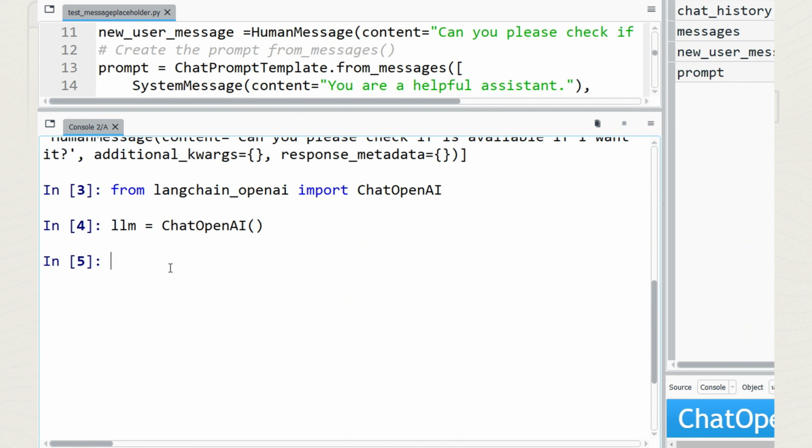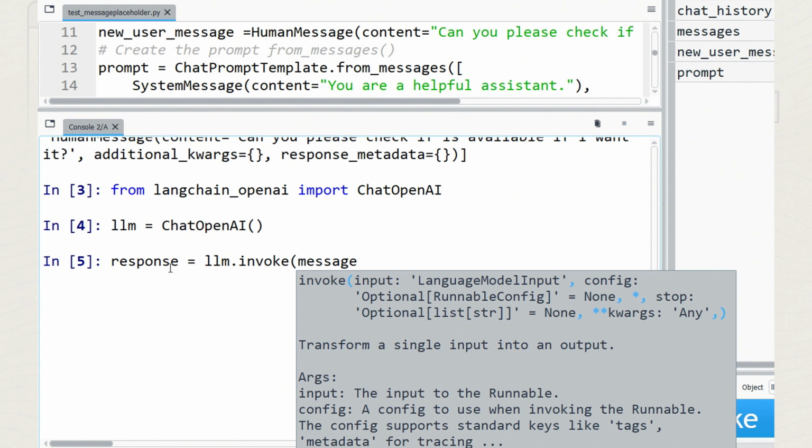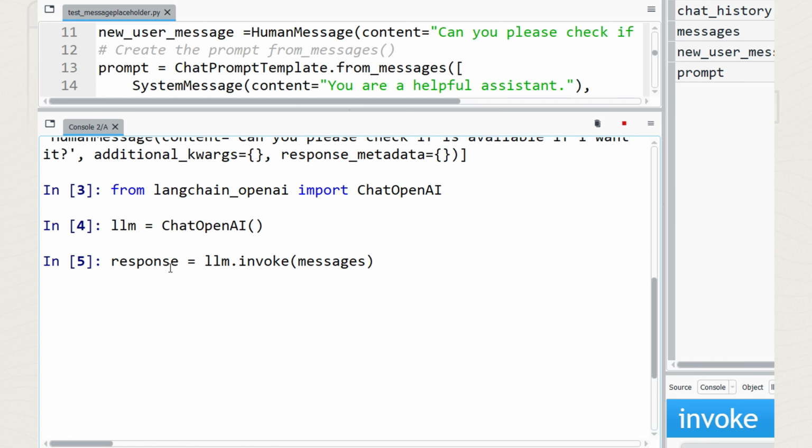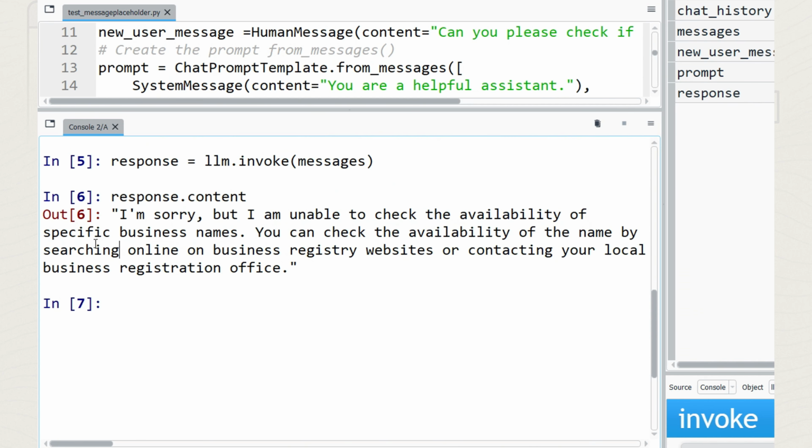The next thing to be done is to invoke the LLM. So response equal to llm.invoke, and then we will put here the formatted messages that were created. You can see that the response content now is, there is a business name, but the LLM mentioned that it didn't know anything about the availability because it's either going to be searching online or in a business registry website. And that's where agents become really helpful with this aspect.